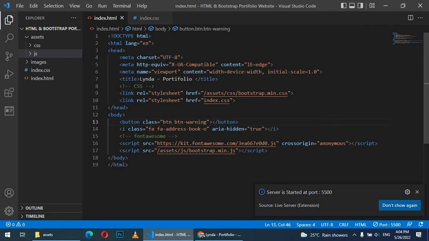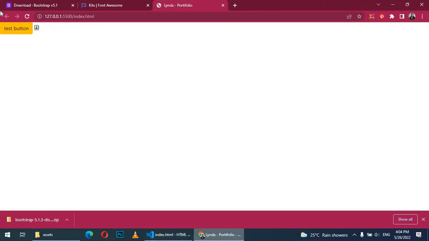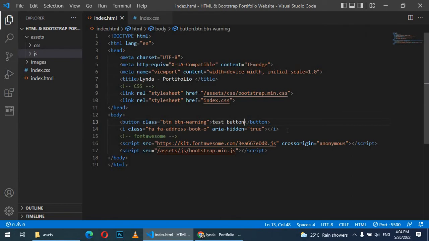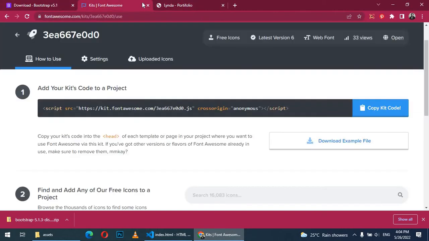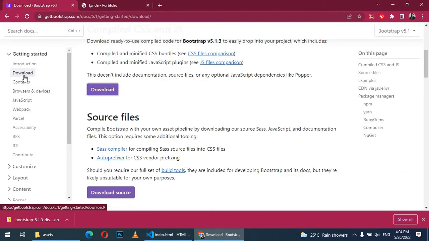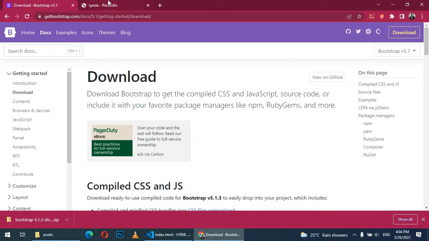Maybe the button doesn't have a word in it. Test button, so that you guys can see clearly. You can see this means that Bootstrap and Font Awesome are successfully linked. So let's remove this and get straight into the video. Pretty much we are going to be following the Bootstrap documentation. Yes, we are going to follow the Bootstrap documentation right here. And let's do it together.